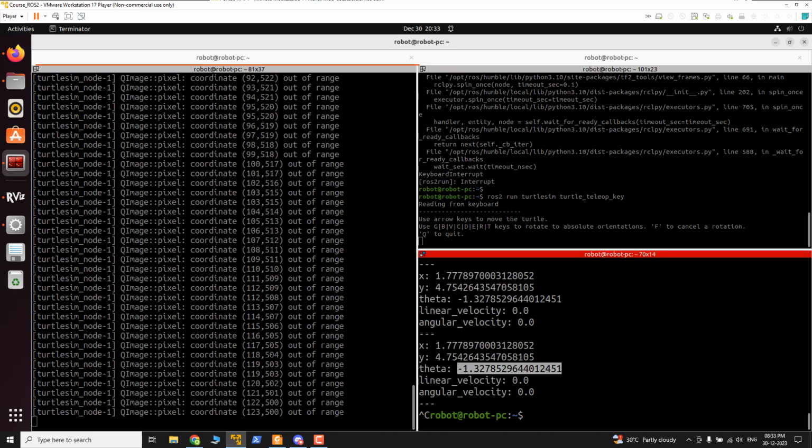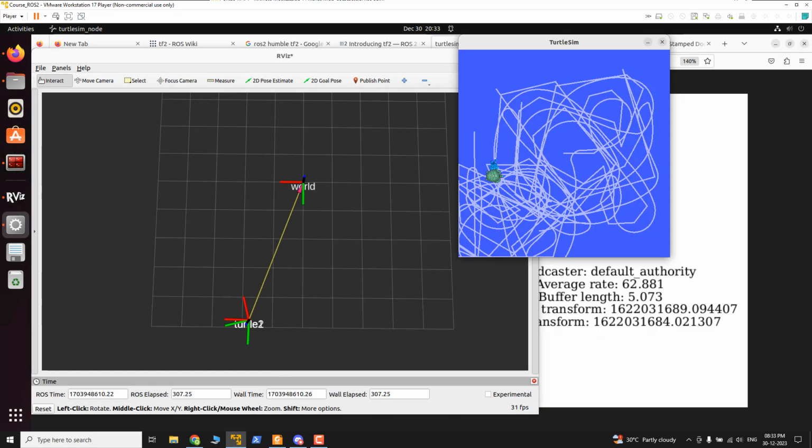This is in the Euler domain. We have to convert into the quaternion, like ROS is actually using that. Okay, so that conversion is there. So basically from this pose we are publishing the TF of the turtle1.